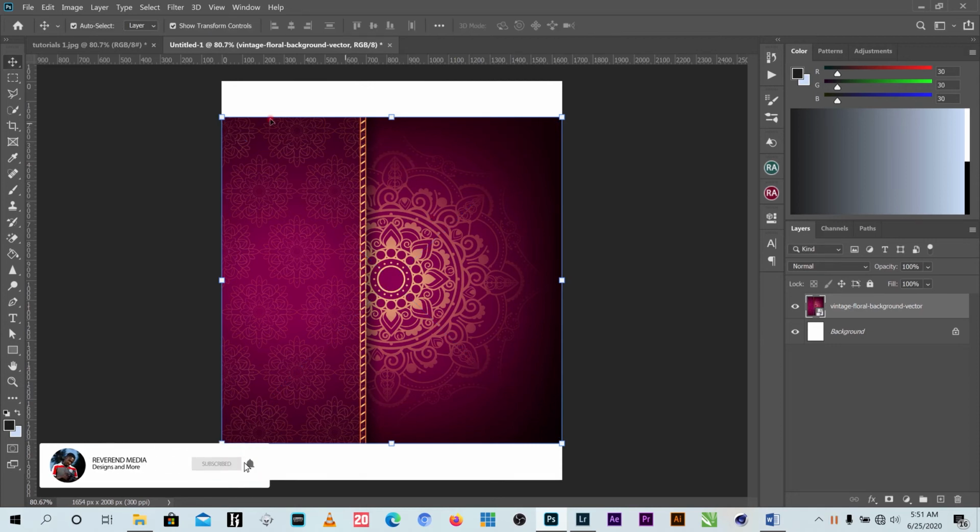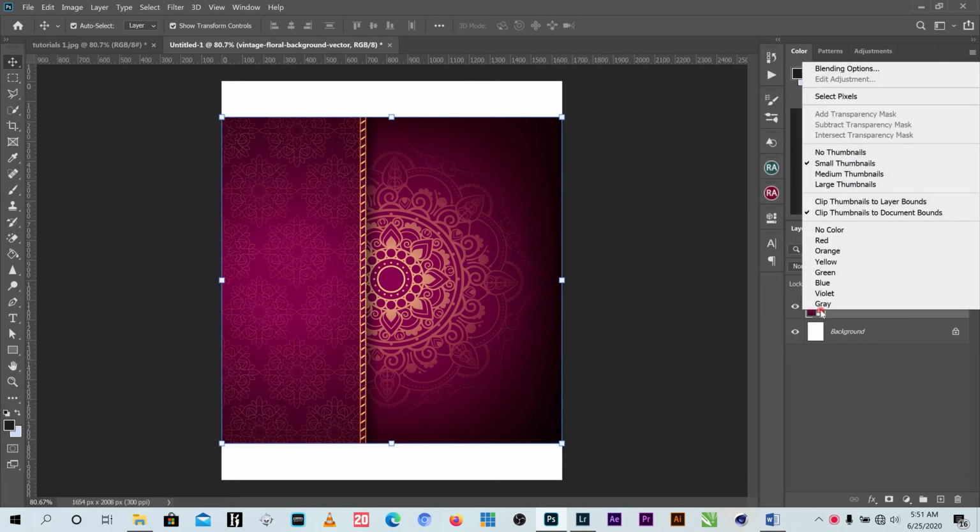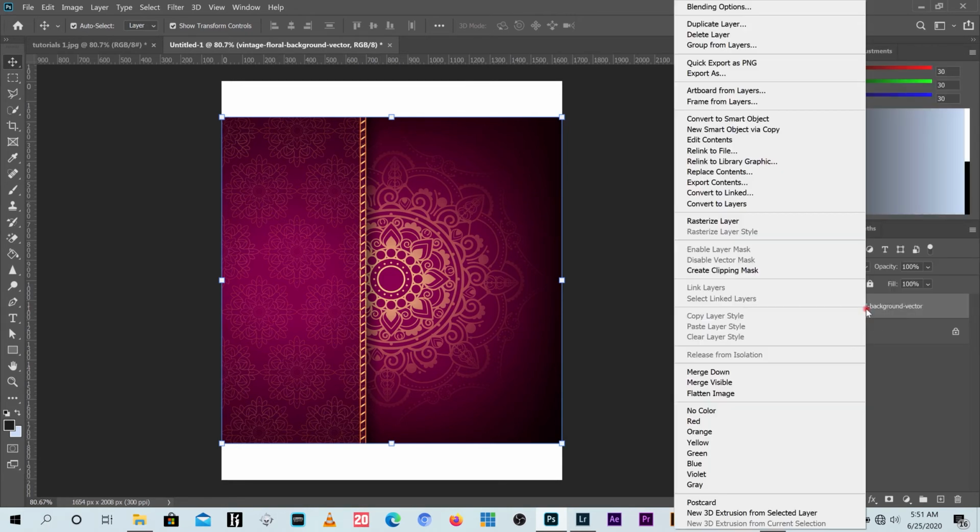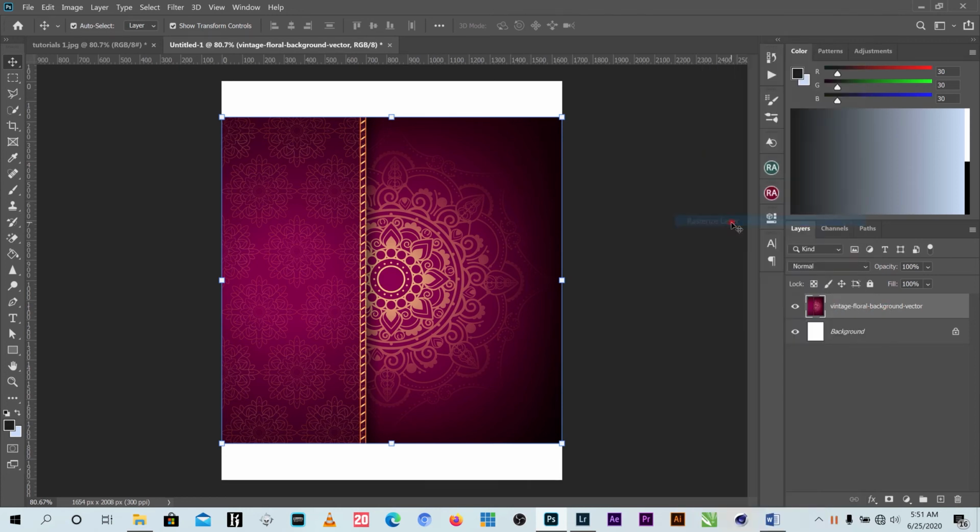In order for me to edit this image, it is a smart object, so I'll have to rasterize it so that it can be editable. So I'll just right click on the layer here, then I will click on Rasterize Layer. Okay, now this image is editable.